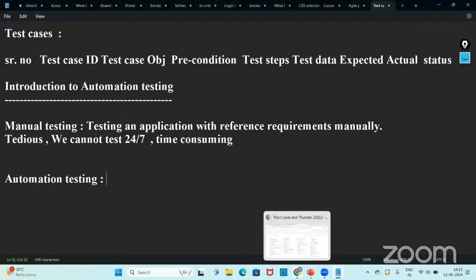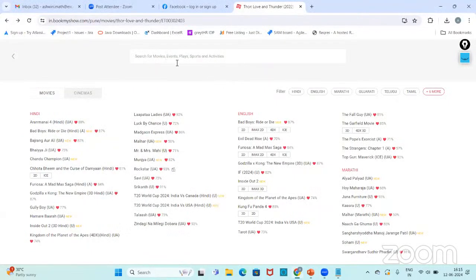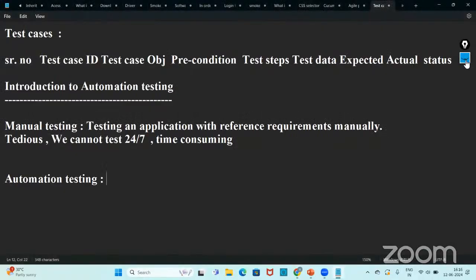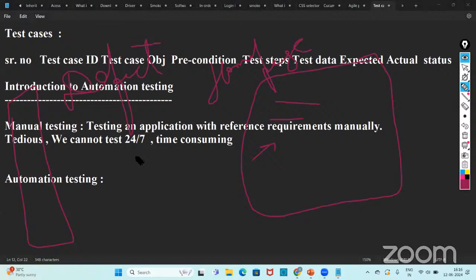The same search bar, guys, we can automate it. Instead of doing this manually, we will just write a simple code and automate. What is it that we follow in automation? Look at this picture, I'll show you.